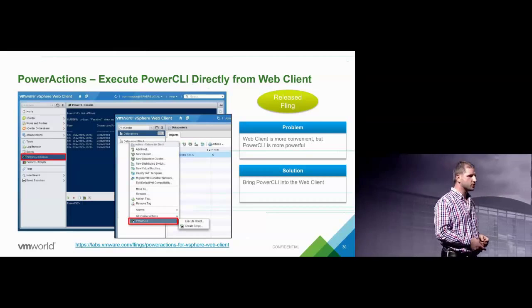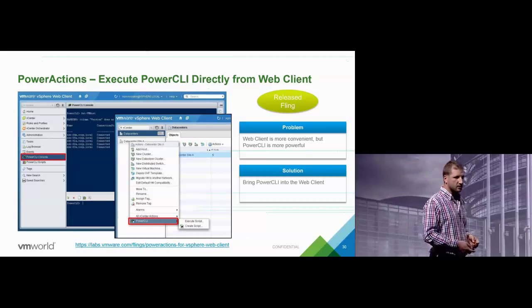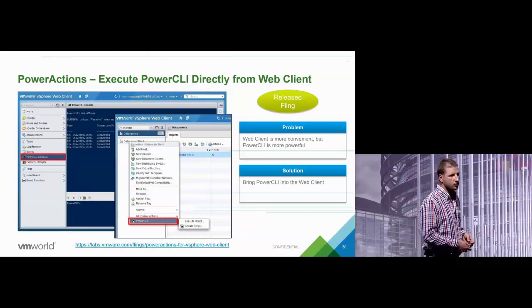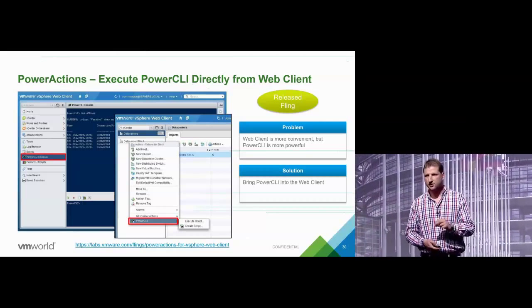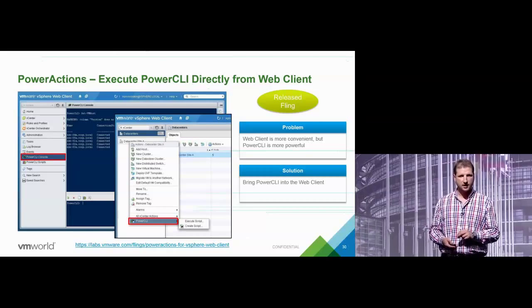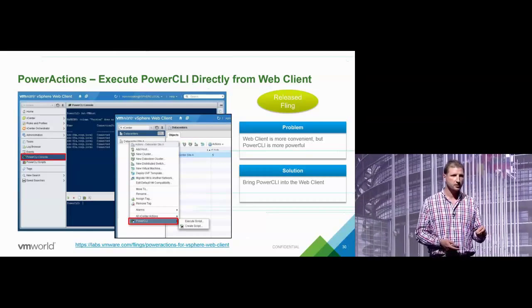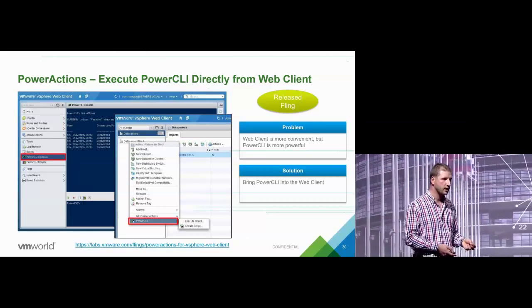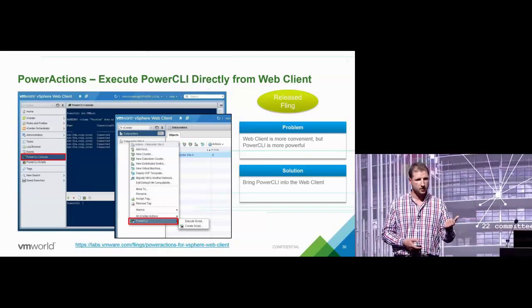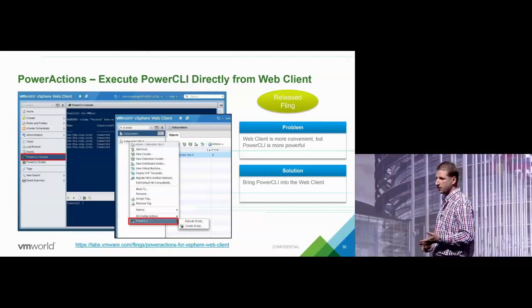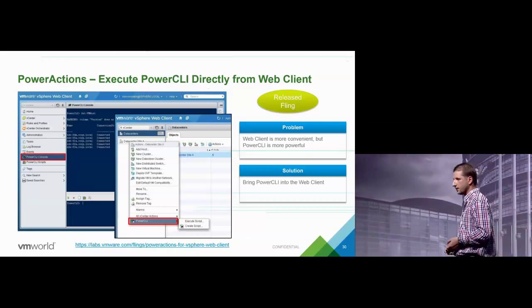You want to report all the virtual machines that are running low on memory or have old snapshots or whatever. You can create a script on a cluster or on data center level. Actually, there is a pretty famous one from Alan Renouf of doing that. You can put it over here and you can execute it from the web client. You'll get the results in a nicely integrated data grid within the web client.